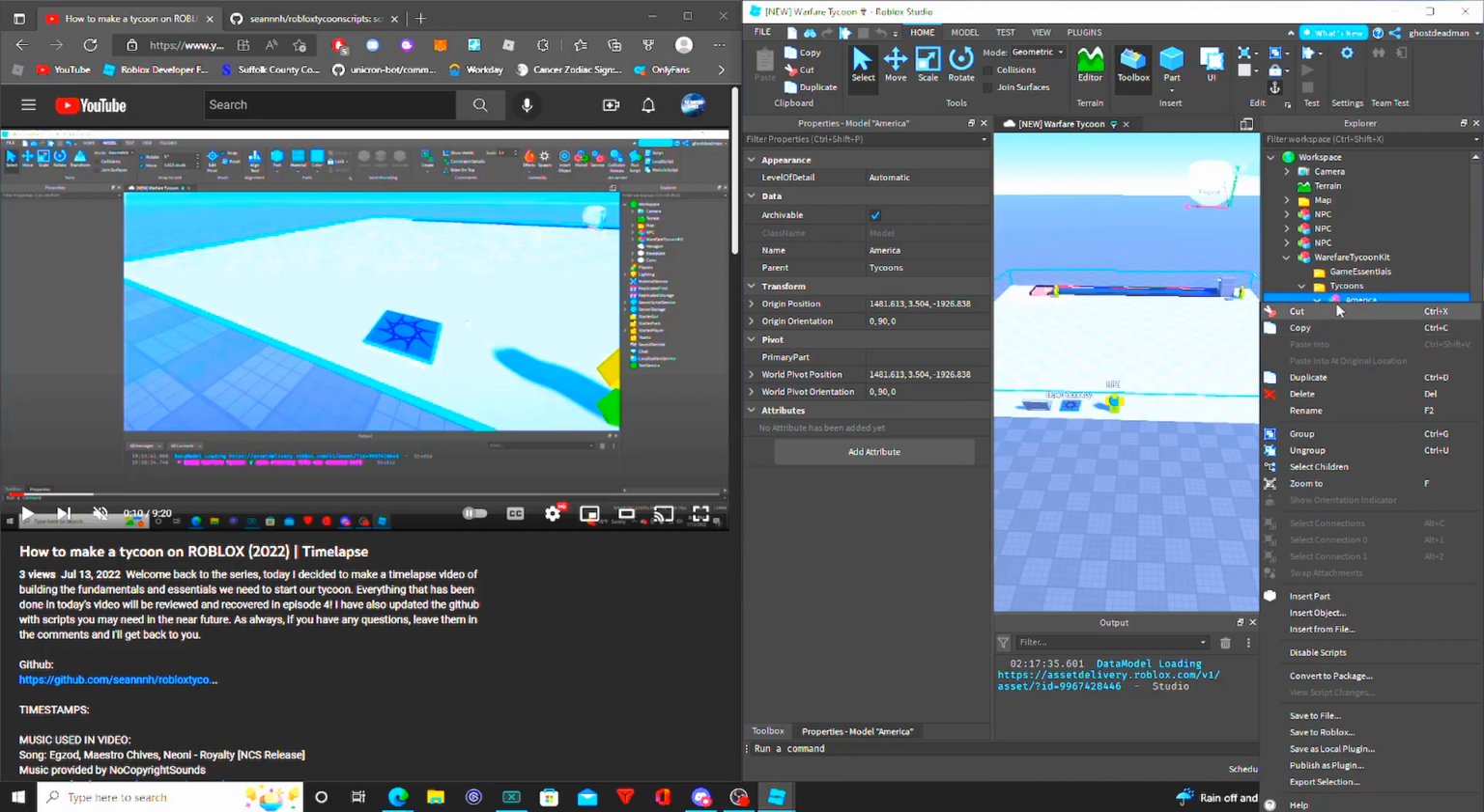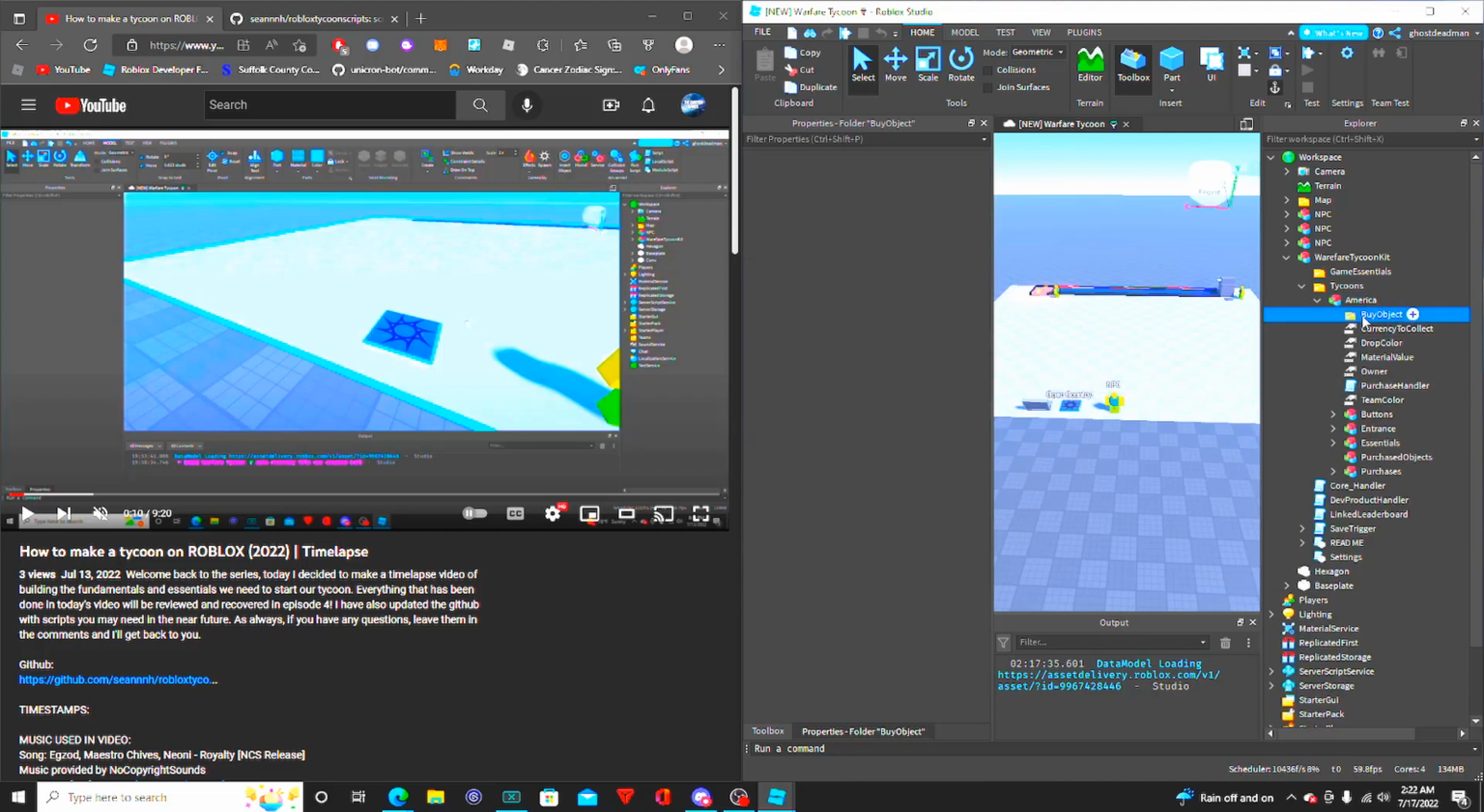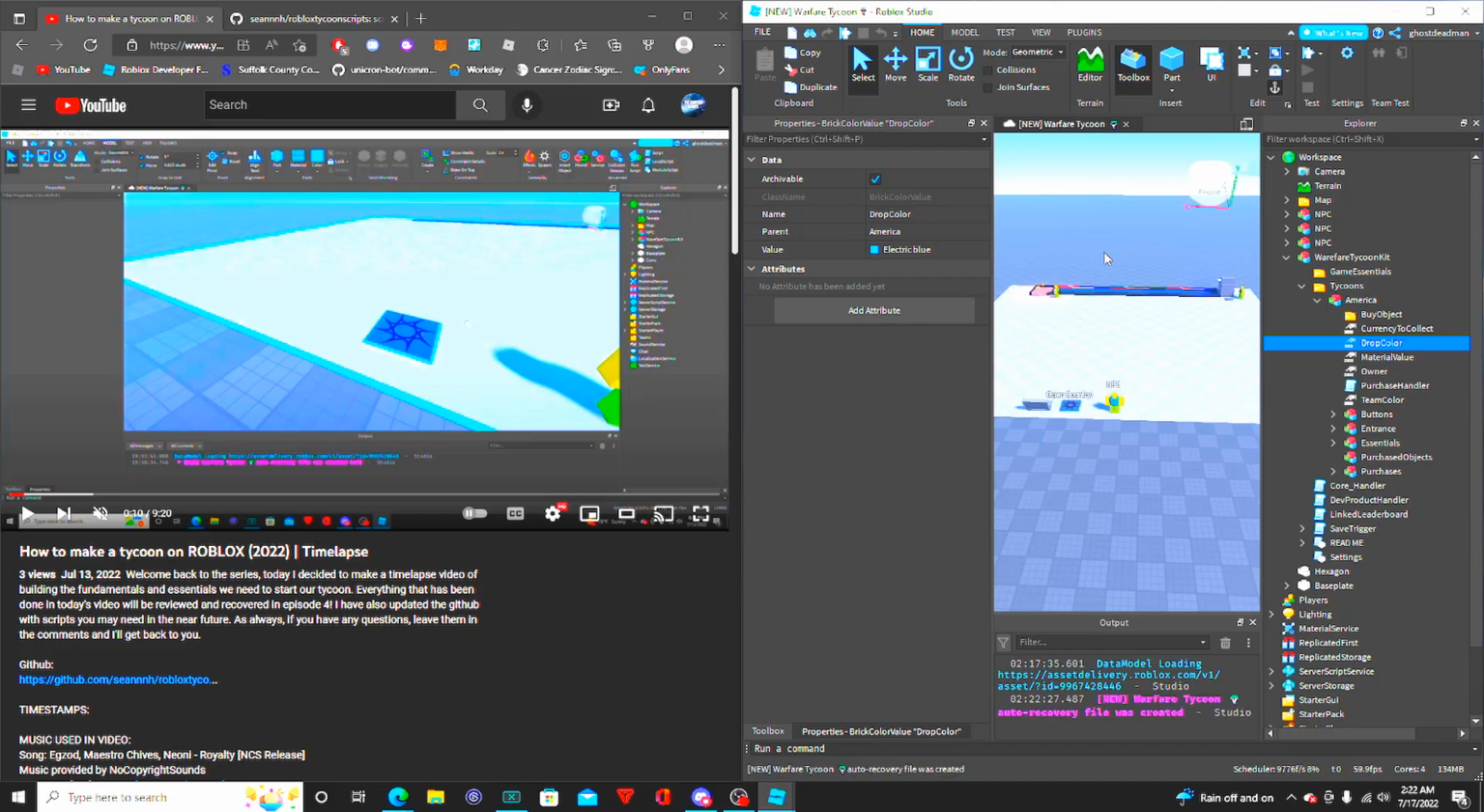Next, you want to go into insert object again. Insert a folder and name it ByObject, with a capital B and a capital O. Then insert an int value and name it CurrencyToCollect. Value will be 0. Then insert a brick color value, and name it DropColor, capital D, capital C. That color could be whatever you want. That's just going to be the color of the part that drops from your dropper.